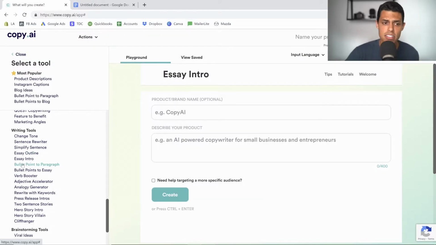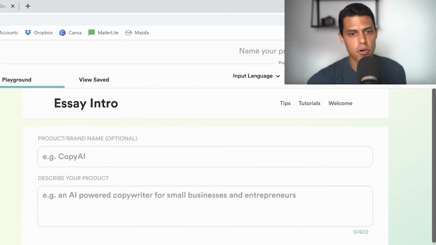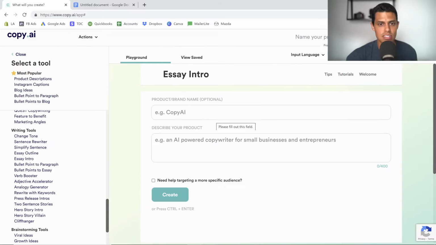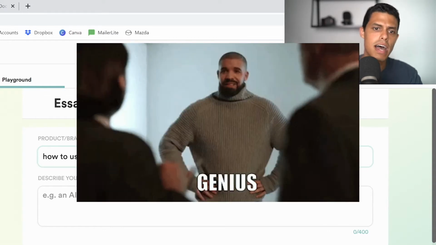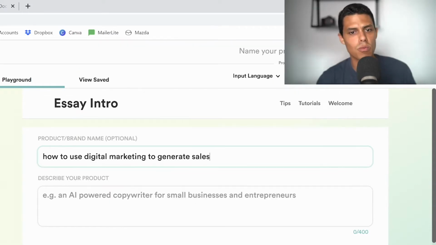So let's go and get started. So let's say that this is not a product that we're trying to sell. Let's say that we are writing about something. This is the main subject of the actual essay, okay? So let's say that we're writing about how to use digital marketing to generate sales, and then describe your product. Obviously, we're putting more information about the essay.